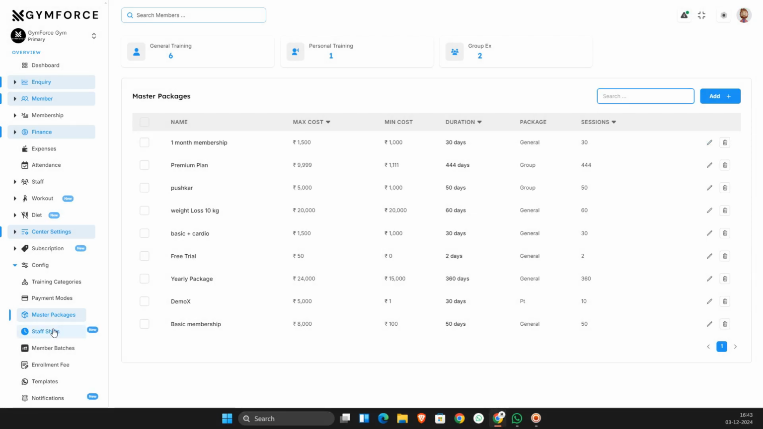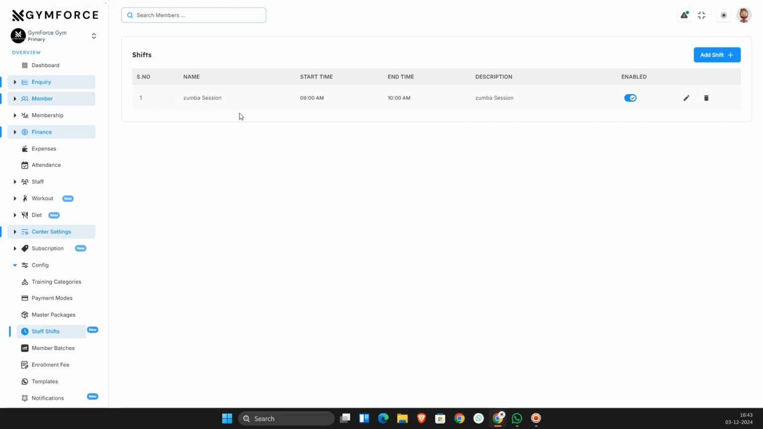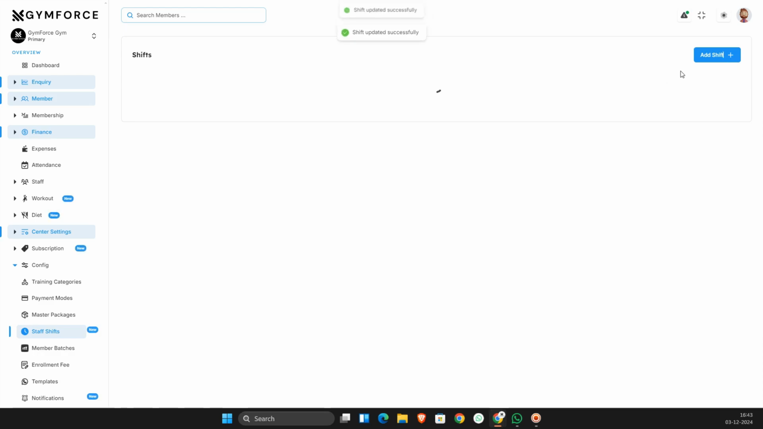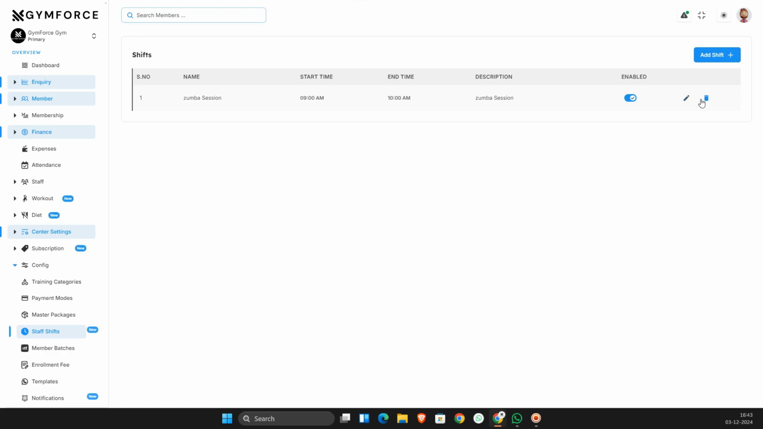The next option is staff shifts. If I go on this, you can add the shift timing of the staff. Like for an example, Zumba session is from 9 a.m. to 10 a.m. So you can enable it and disable it. It's all up to your preference. You can edit it and delete it. You can also add the shift from here.